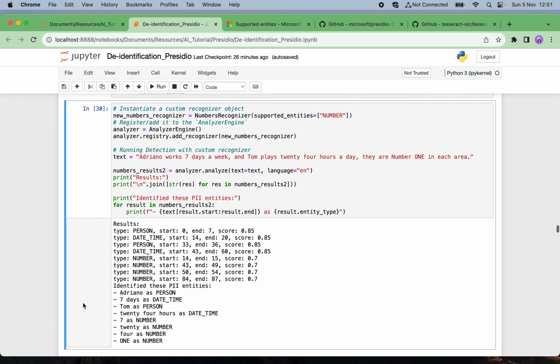Once we have done that, we can register our new additional recognizer with our Presidio analyzer. Then we run our analyzer to detect any new private entities. Here you can see not only the standard private entities, but also the numbers in words and integers have been detected. That's good.